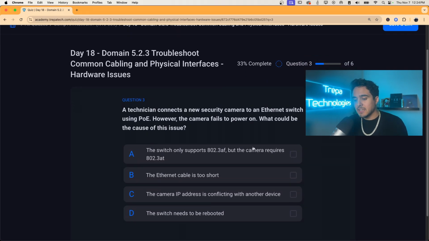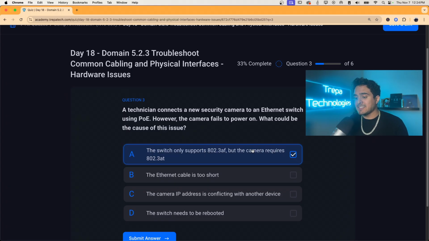Question 3. A technician connects a new security camera to an Ethernet switch using PoE. However, the camera fails to power on. What could be the cause of this issue? So it doesn't power on, right? So we're going to take a guess that it doesn't have enough wattage. And this happens a lot. So I have basic Ubiquiti bullet cameras that only require PoE, right? I don't know the IEEE standard off the top of my head. It's going to tell us in the explanation.